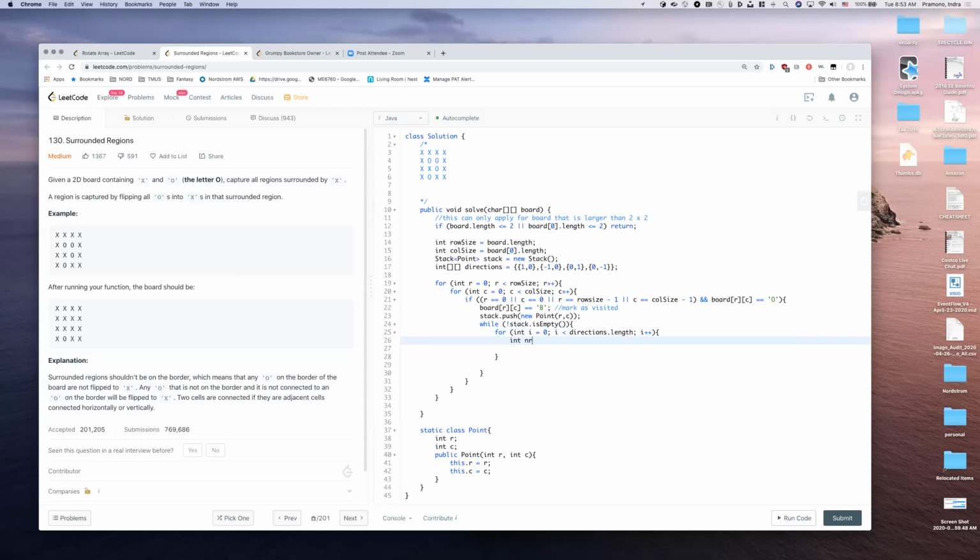Question: do you want to keep the while loop with the stack not empty outside of the for loop? I believe so, because we need to check each item in the stack. For this case, the stack is going to be 3, 1. It will start from there, and from there we check the 4 directions. And when we pop the next one, we still need to go through the 4 directions.